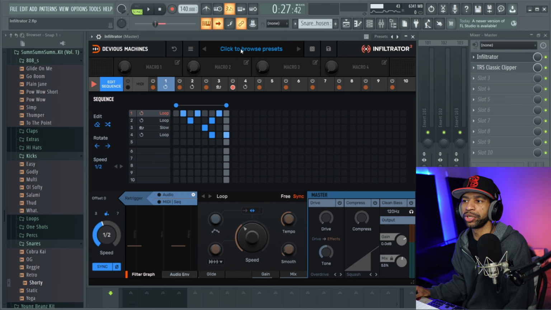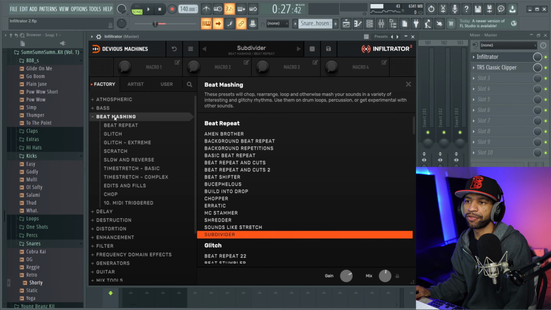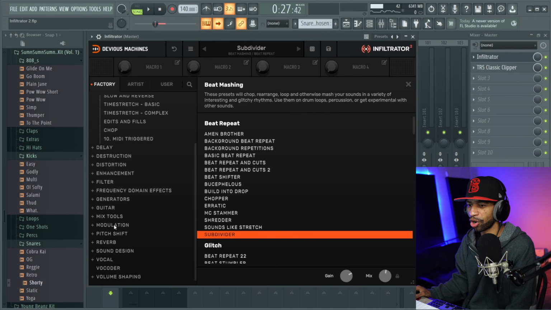With the presets here, there's all kinds of different presets. You have atmospheric, you have bass, you have delay, destruction, distortion, enhancement, filter, guitar, modulate. I mean, you have so much. I can't go through all of this, obviously.